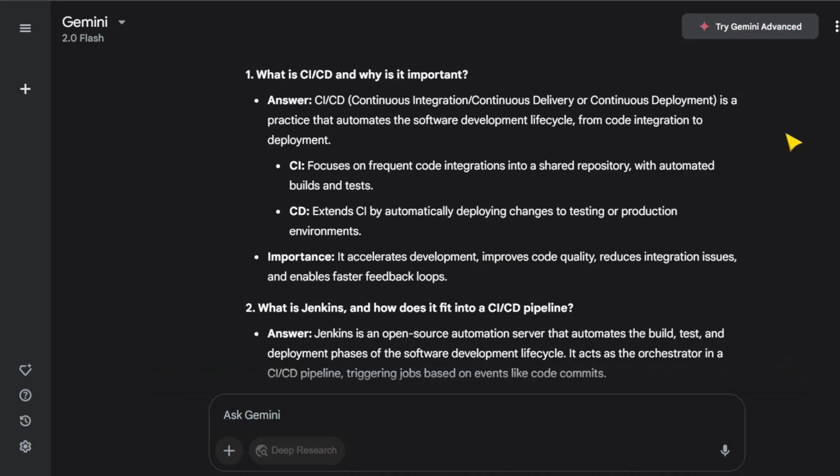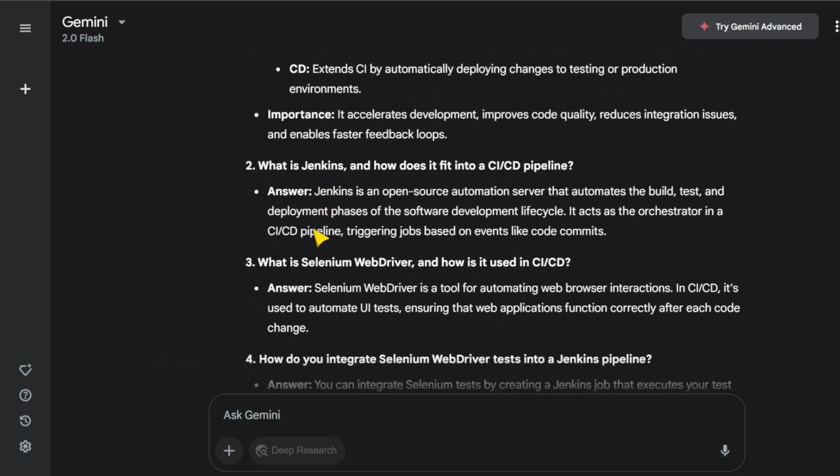What is CI/CD and why is it important? CI/CD, continuous integration and continuous delivery or continuous deployment, is a practice that automates the software development lifecycle from code integration to deployment. CI focuses on frequent code integrations into a shared repository with automated builds and tests. CD extends CI by automatically deploying changes to testing or production environments. Importance: it accelerates development, improves code quality, reduces integration issues, and enables faster feedback loops.